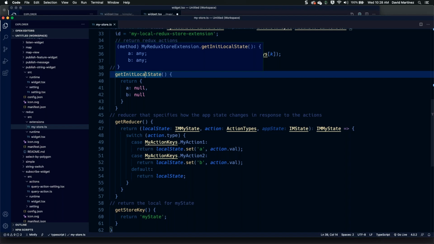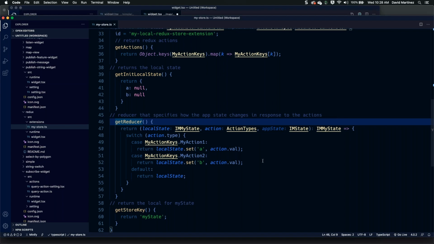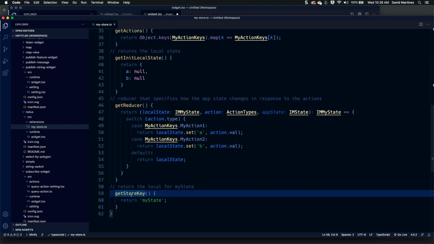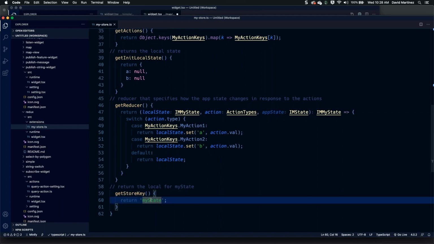And then the actual logistics of things happens at the reducer. So the reducer basically specifies how the app state changes, okay? So it's a switch in case my action keys: return local, set A for this action value; otherwise, if it's key 2, set it at B, and the default returns local. And to return the local for my state, you would do getStore, return my state.